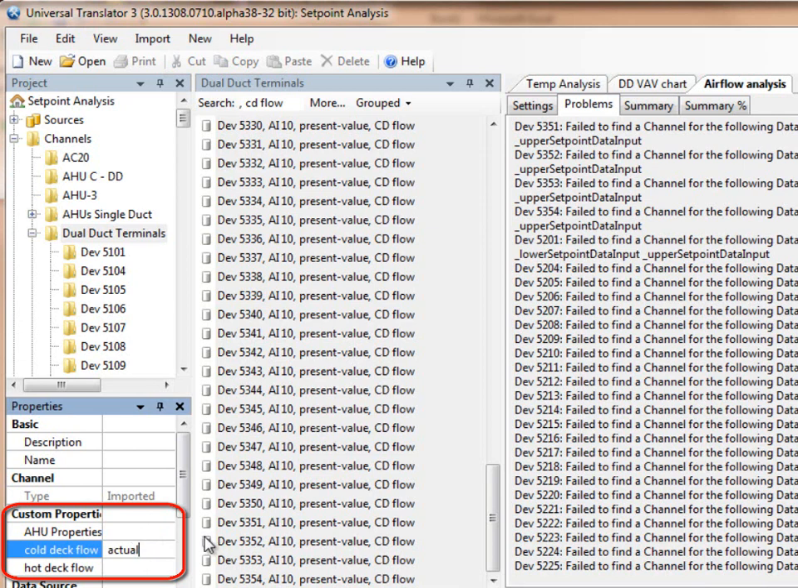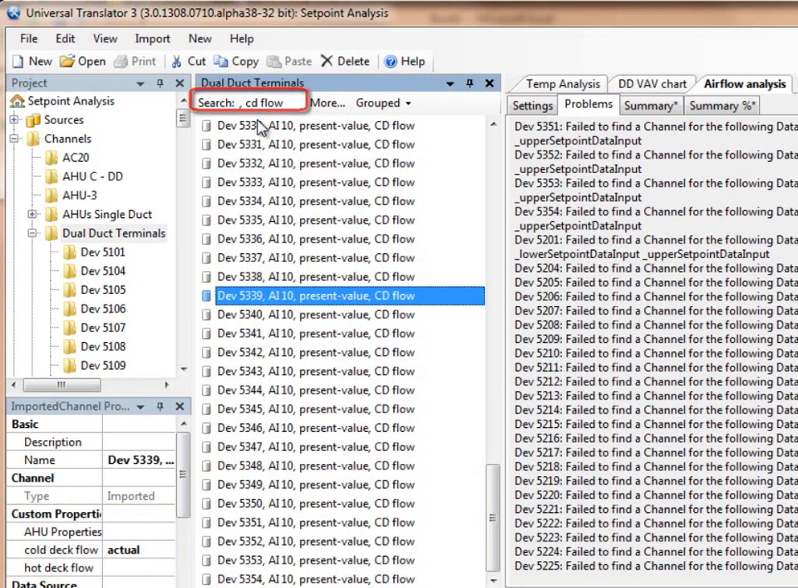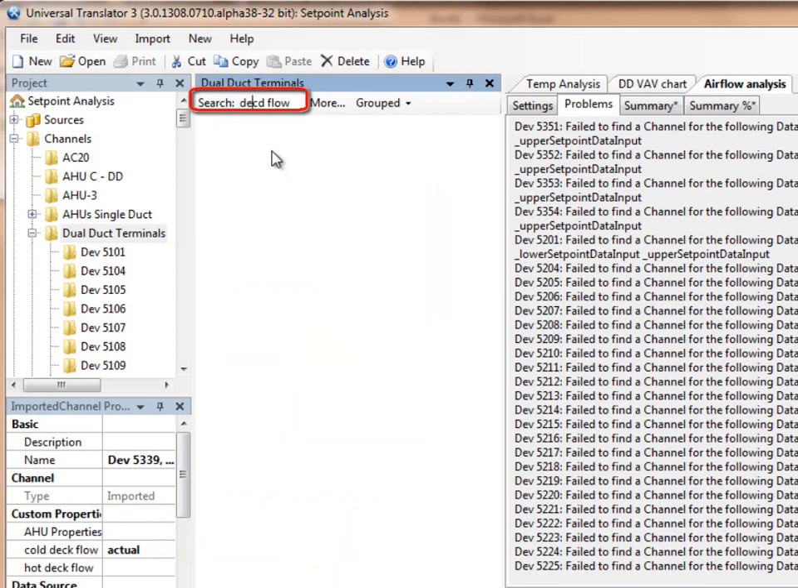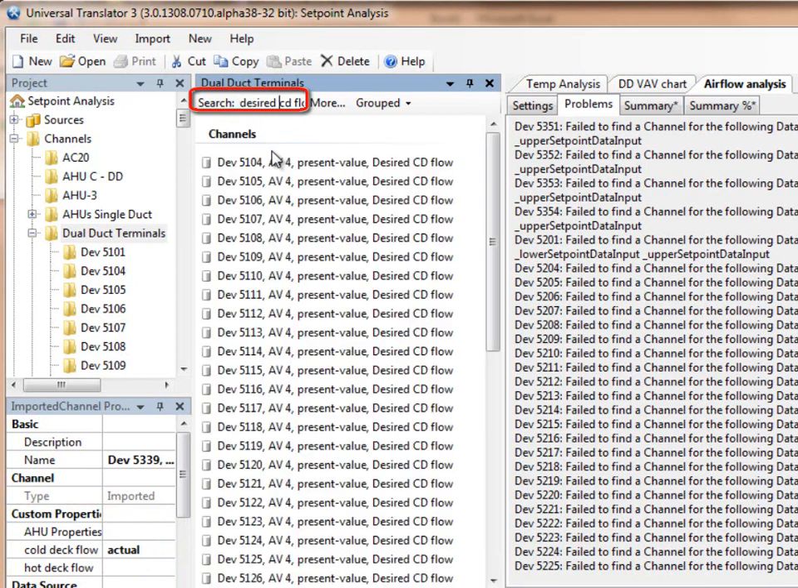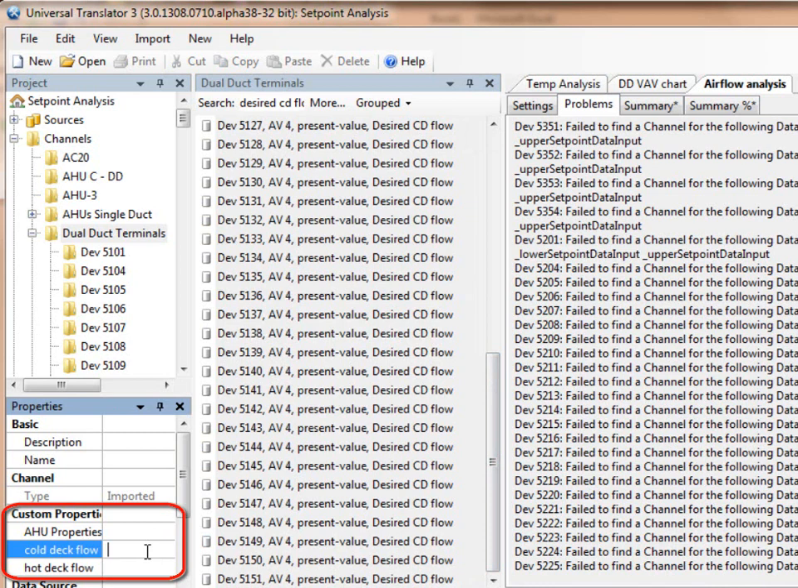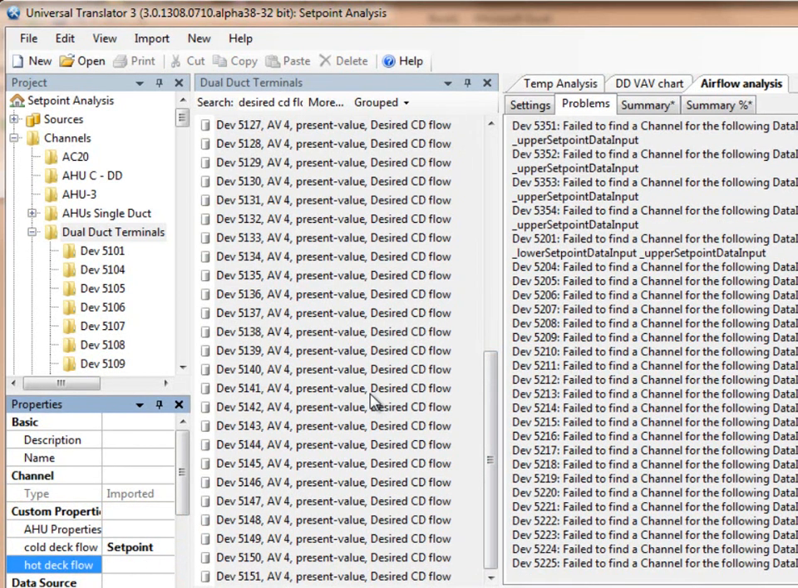And then I'm going to go back and select the set point. So I'll take the space away again and the comma and make it desired. And that was my set point. Select them again and make that the value set point in cold deck flow. So I'm using one property but for two states as my description.